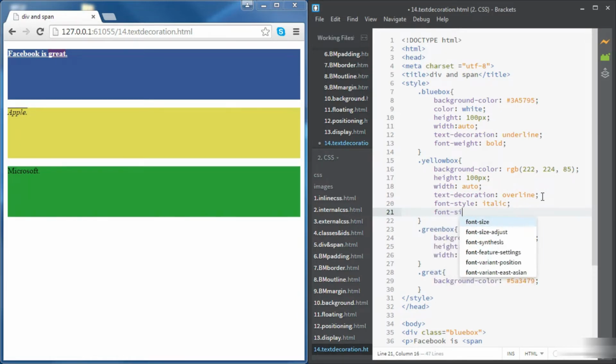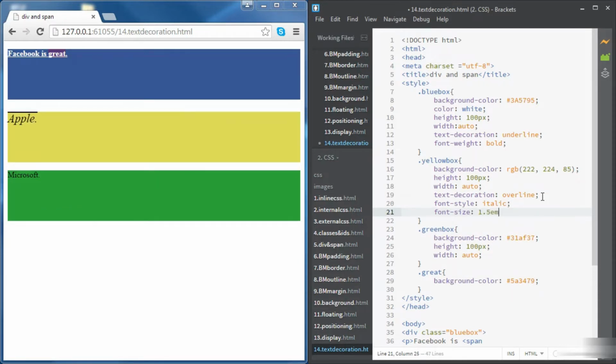Also, we can use the font size property to set the size of the text. Let's go for 1.5 em. Again, 1 em is 16 pixels, so 1.5 is the equivalent of 24 pixels. All right.